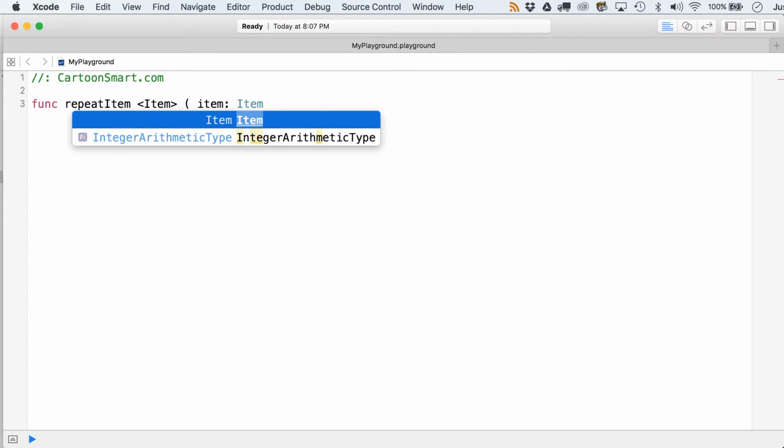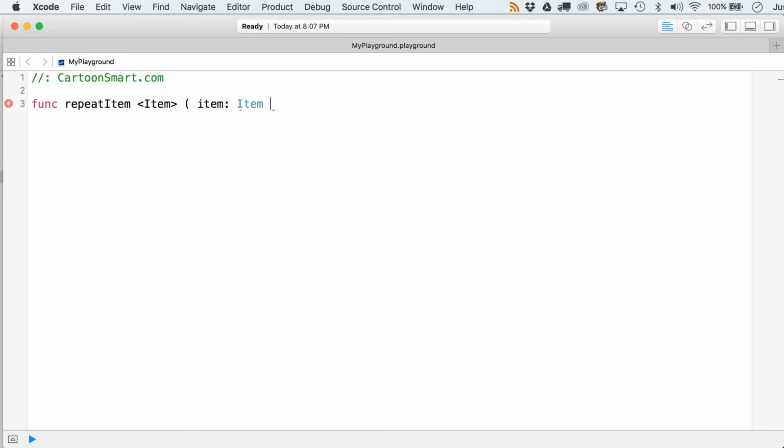And then we're basically declaring it. It's going to be this item type, which could be a string. It could be an integer. It's apparently whatever we want to repeat. And then we're going to also pass in here the number of times that we're going to repeat this.